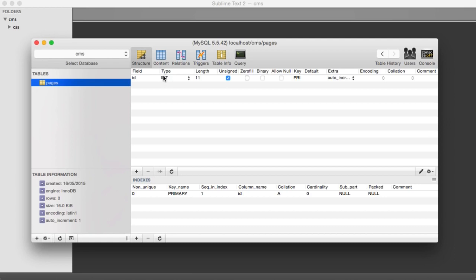The type of this needs to be integer. You can leave the length at the default. 11 is quite long, but it doesn't really matter. We want this to be unsigned because it's always going to be above 0. And more importantly, we have this as the primary key in our database. So make sure you add a primary key to this table. And we also have an auto increment on this under extra. And all this means is whenever we create a new page, it automatically gets assigned a new ID, and this increments from 1 upwards. And that allows you to uniquely identify each record in your table.